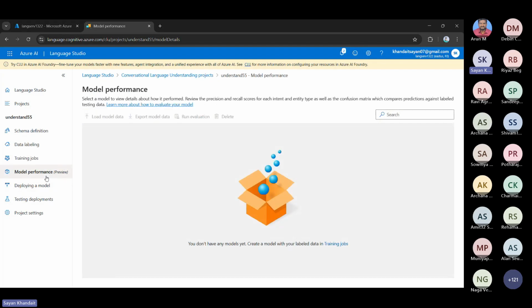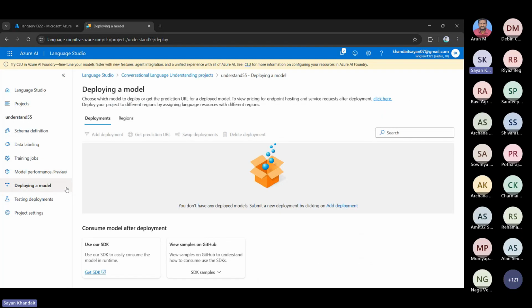Now, once the training is completed, which usually takes 15 to 20 minutes, the performance of the model along with its accuracy in its predictions will be listed over here under the model performance section. If you are happy enough with the performance, simply come to deploying a model and click on add deployment. The option will be available once you have successfully published a model after performing the training.